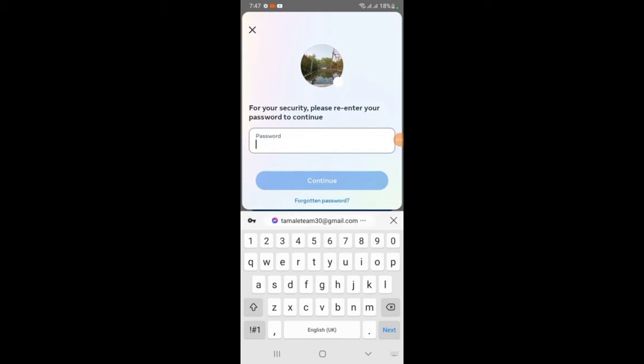Here it is telling me to enter my password. So I'll enter my password. When you get here, you enter your password. And you follow the steps to delete your account or your page permanently.